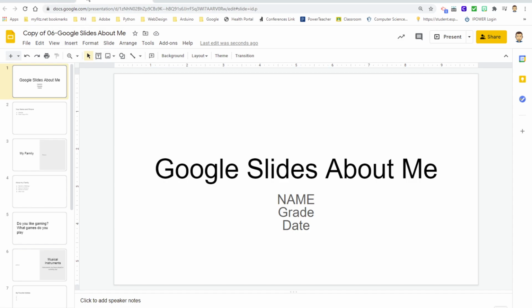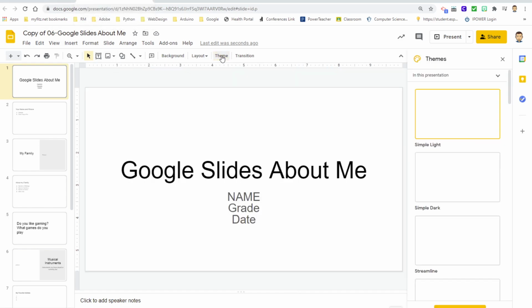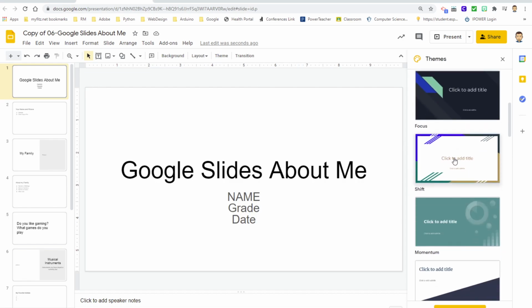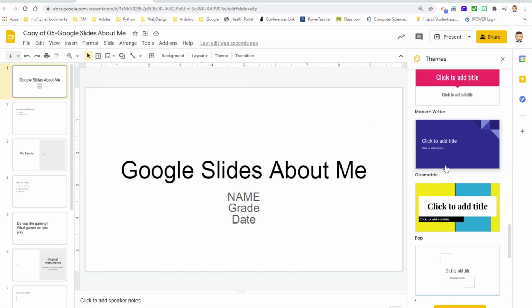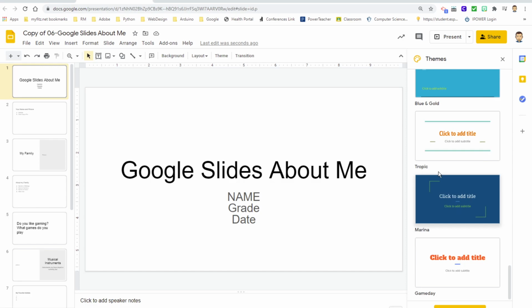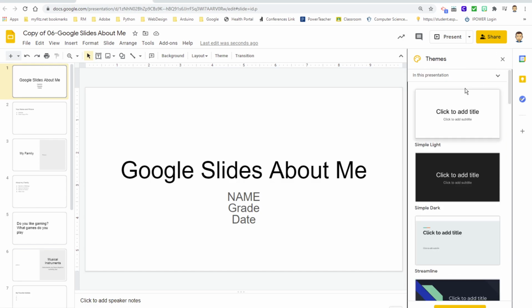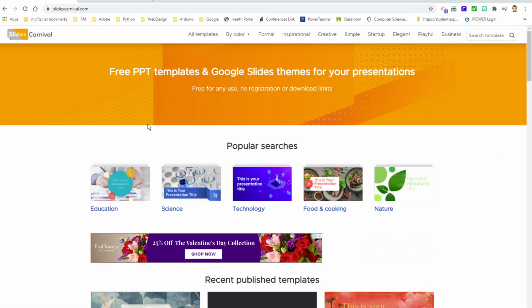So now that you have your copy, you should have already gone and applied a theme. There's a good number of themes in here, but they're so basic and overused. There's just not enough solid content in here in the themes for this to be really good. So what we're going to do is we're going to go to the link that I gave you called Slides Carnival.